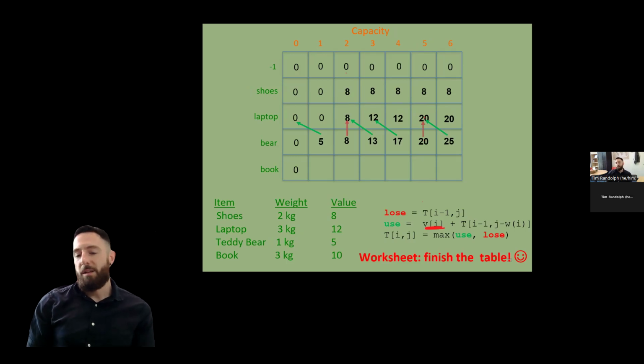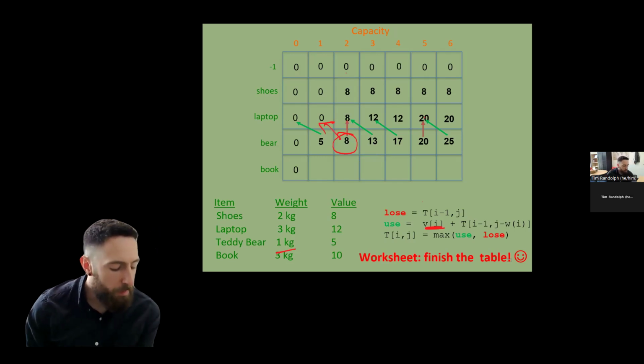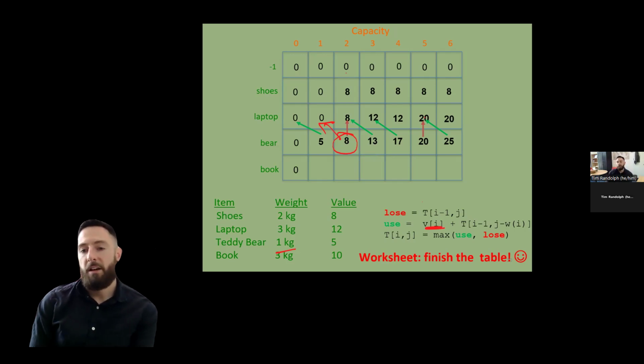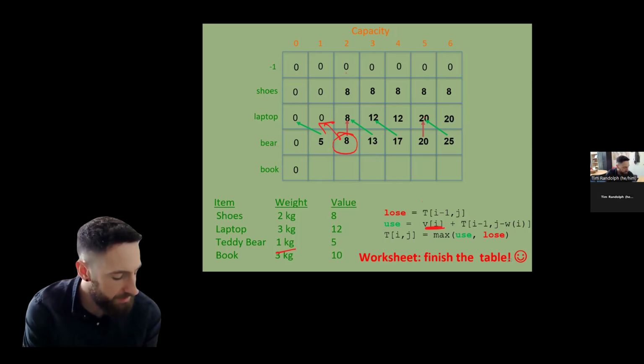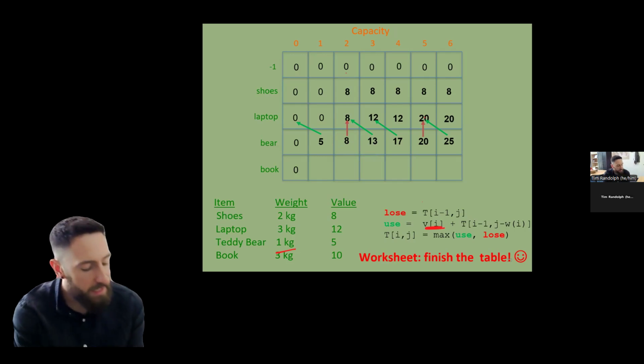So the bear column is a little bit interesting because in some cases it turns out to be better to use the bear. In other cases, it turns out to be better to lose the bear. So for instance, in this particular cell, I could lose 1 kilogram and put myself in a situation where I have one remaining capacity and I'm considering the laptop and the shoes, but then I wouldn't have enough space remaining to take either one of them. So in this case, my best option is to actually lose the bear and take the laptop. But in some other cases, it's better to take the bear.